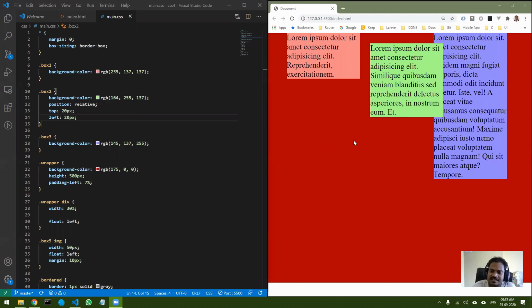Z index is nothing but the depth, the layer in which the divs are. By default everyone is in Z index 1. So this is in Z index 1, this is in Z index 1. Whenever you position anything relative, that becomes higher, takes higher precedence, so it goes above other divs. But you can change it.